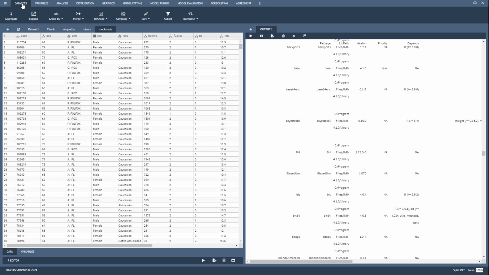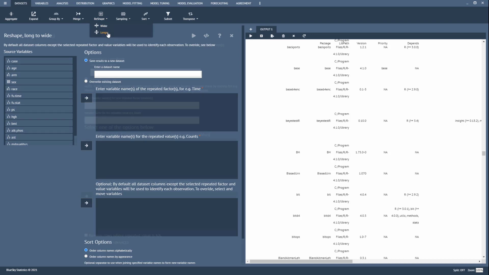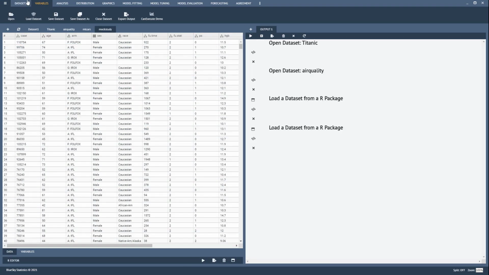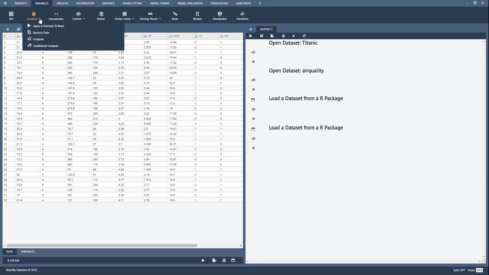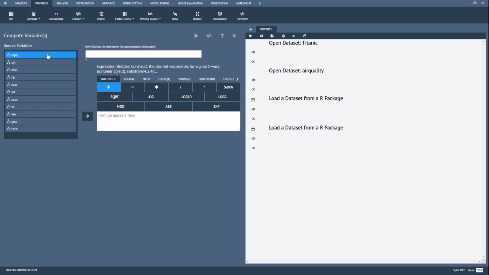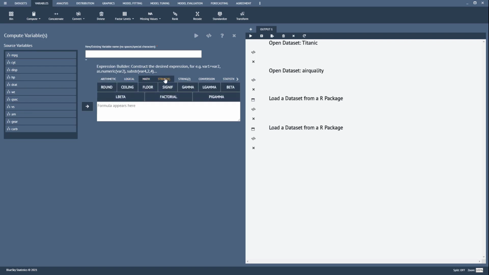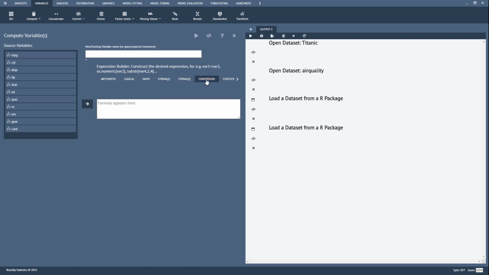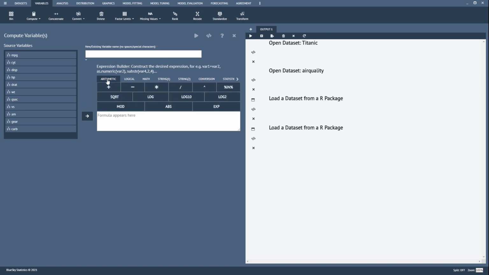So moving to the right, I have the Datasets tab, and we've made several improvements to Reshape. We've got a separate video to discuss those improvements that we've made to Reshape Wider and Reshape Longer. Moving towards the right, let's take a look at the new Compute dialogs. The Compute dialogs give you a range of popularly used arithmetic, logical, math, and string functions that you can access at your fingertips.